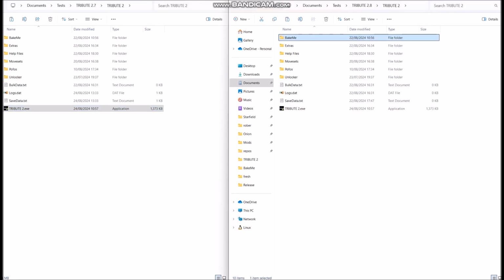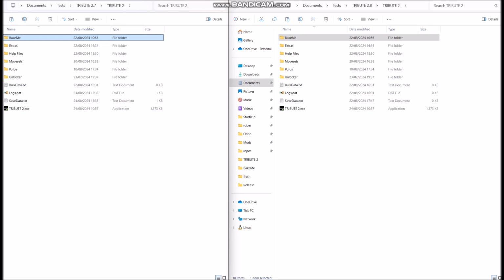So what I'm going to do is paste the new BakeMe folder from the download over the top of the one in my Tribute directory. What this is going to do is replace the edited files that I've created with clean vanilla ones. So everything I've added to my BakeMe files is going to be deleted.